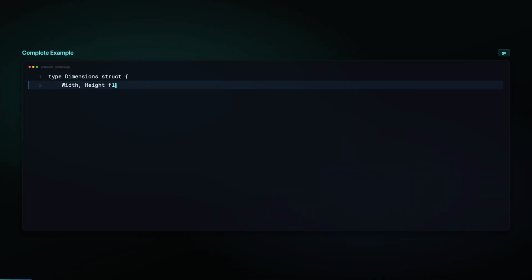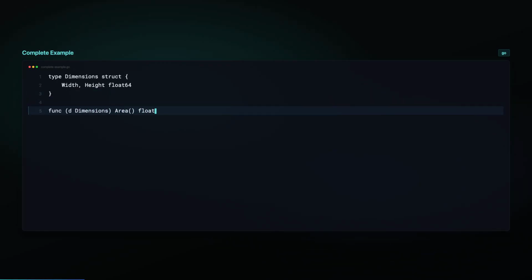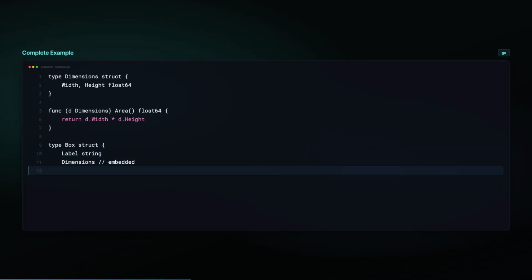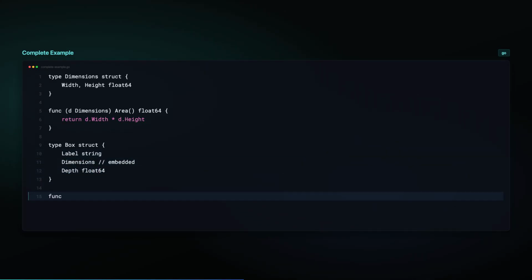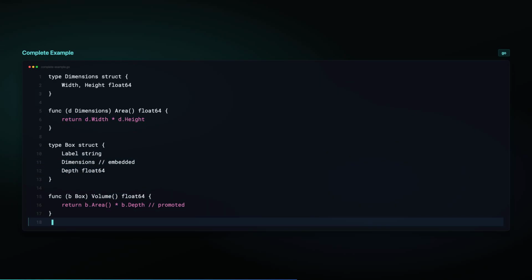Here is a complete example that combines structs, methods, and composition. We define a Dimensions struct with a width and height. A Box type embeds Dimensions and adds a depth field. The Volume method uses the promoted Area method from Dimensions. A Shelf holds multiple boxes and calculates total volume.